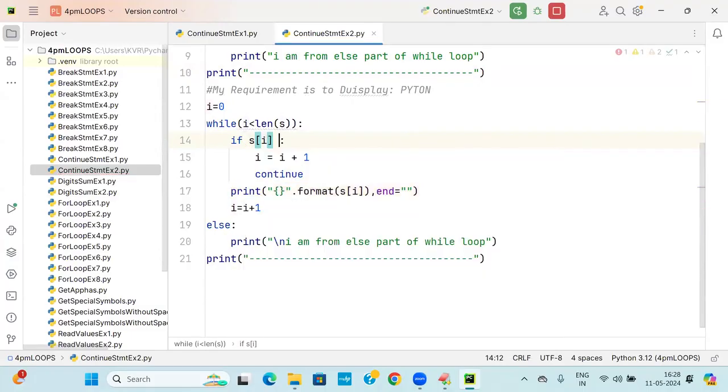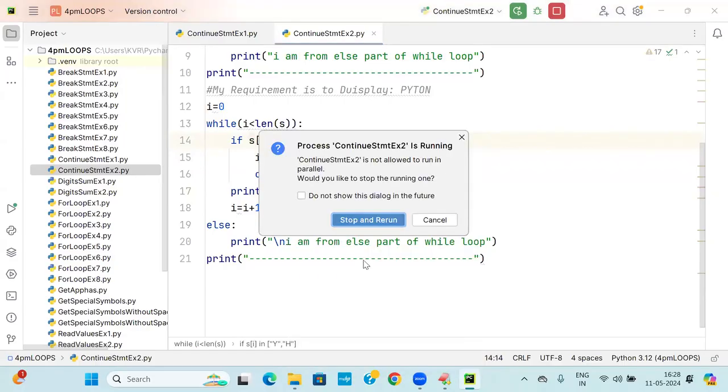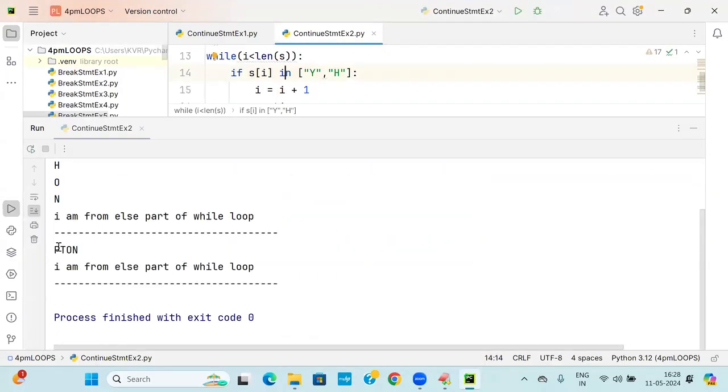S of I in, I will write P comma what? Y. P and H. H and then what? Y. Or Y and H. Two letters I don't want. Y and H or H and Y. Anything is okay. Are you following? If S of I is going to be present in this, you continue. I is equal to I plus 1 and increment. Same answer will come. See, students, answer is same.